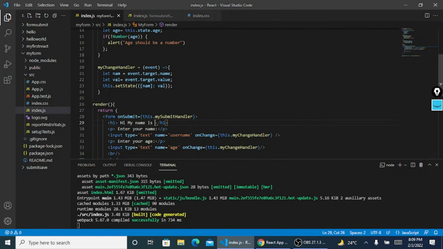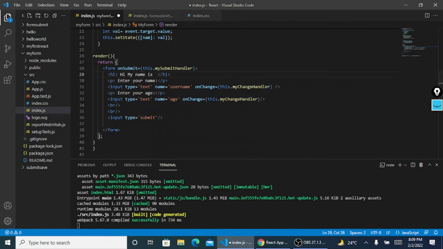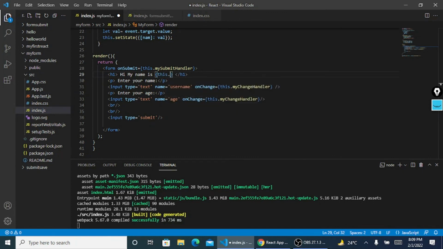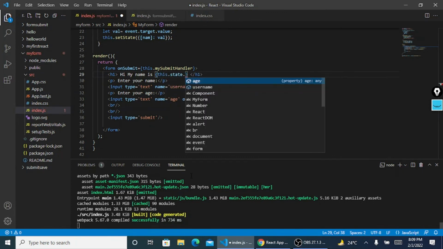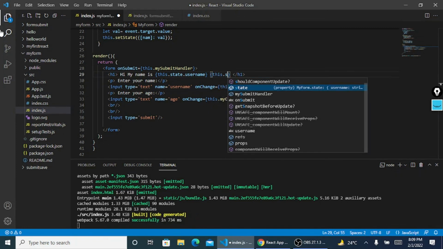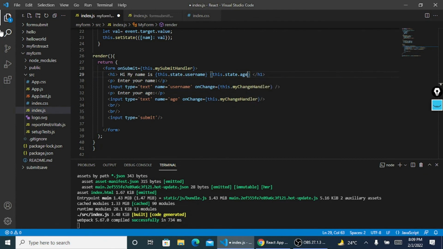Next to my name is, what it has to show me, I have not written that. So I have to write username and age. I need to write over here what I have to display. So I need to write this dot state. So I need to write the processing, so it will go again inside the curly braces. So I will write this dot state dot username, as the name that I have given. This will only process my username. Then I need to write this dot state dot age, and it will process my data onto my screen.